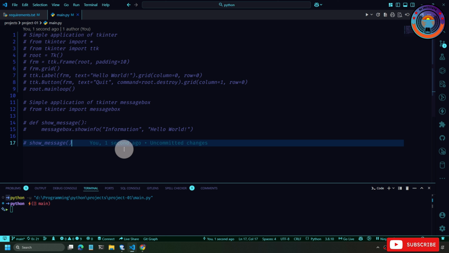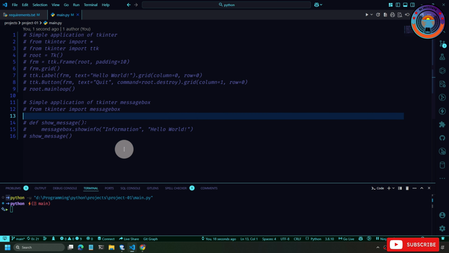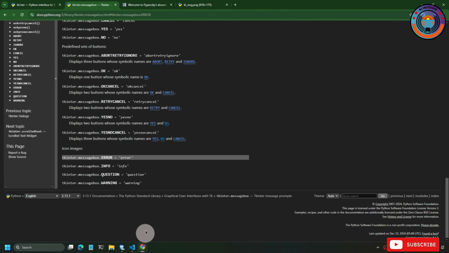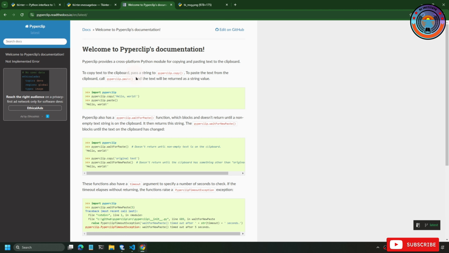Now, as you have seen, we have known how to implement the Tkinter as well as how to implement the Tkinter message box. I'm just going to give them a comment like this so that you guys can just copy and use them while learning this project. Okay. After that, we are coming back to our browser and we are going to use paperclip. But before that, we must install it first.